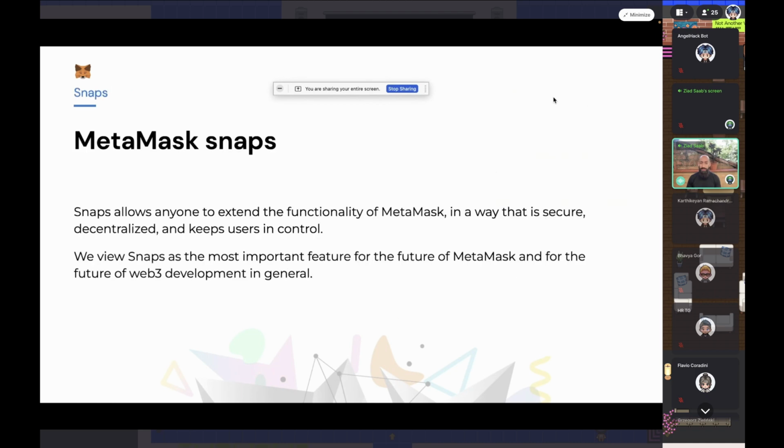That actually hooks into Snaps. But first of all, what is Snaps? Snaps allows anyone, that means you, the developer, to extend the functionality of MetaMask in a secure way and in a decentralized way. And Snaps is really important. It's the future of MetaMask and the future of Web3, because we can't possibly be adding all the protocols in the world, knowing that there are new protocols coming in every day.